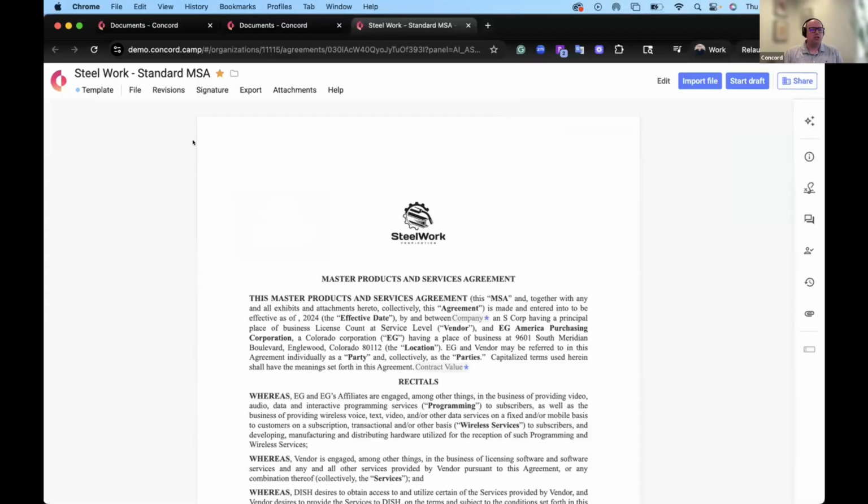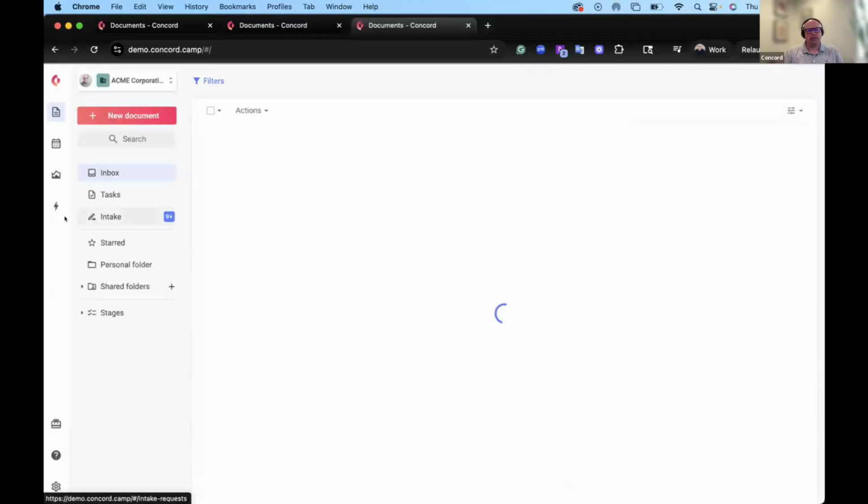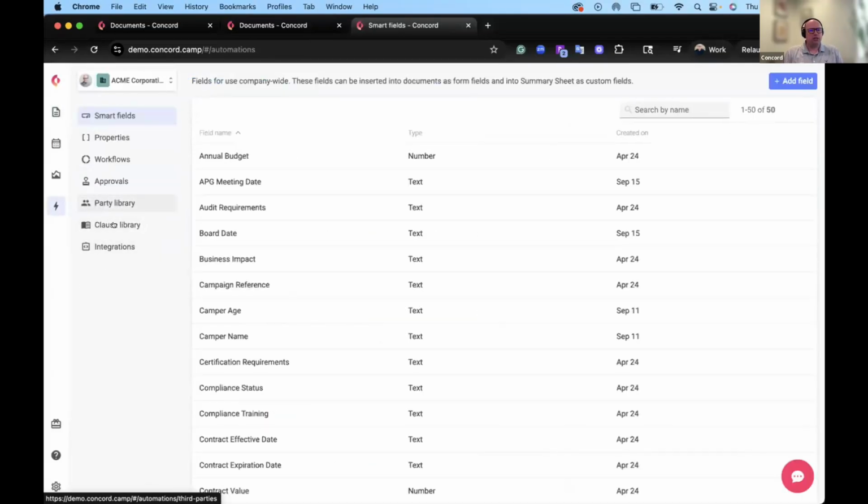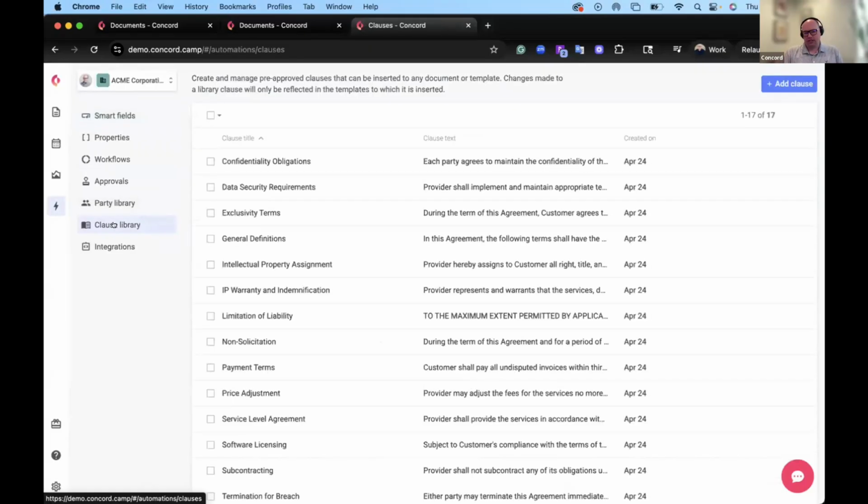So once again, just a quick recap: to access the clause library and set up your standard clauses, you do that through the automations tab, and then you come in here to the clause library. If you can't see the clause library, if it's saying you're not on the right plan, it's because you're not on the enterprise package. We'd definitely be happy to talk to you about an upgrade if that's something you'd like to do.